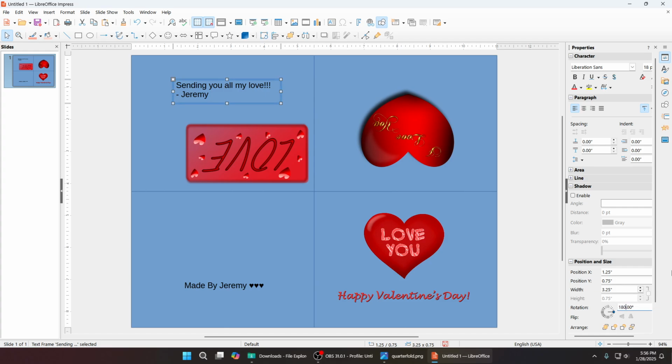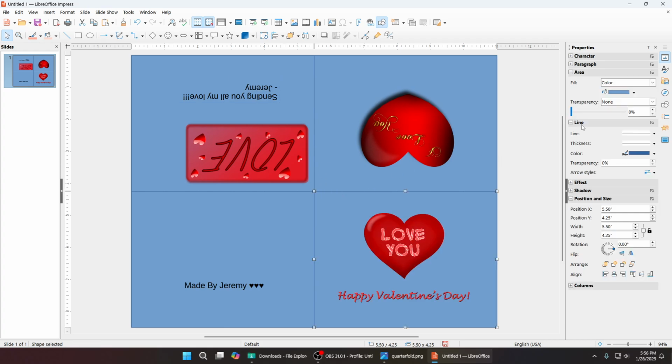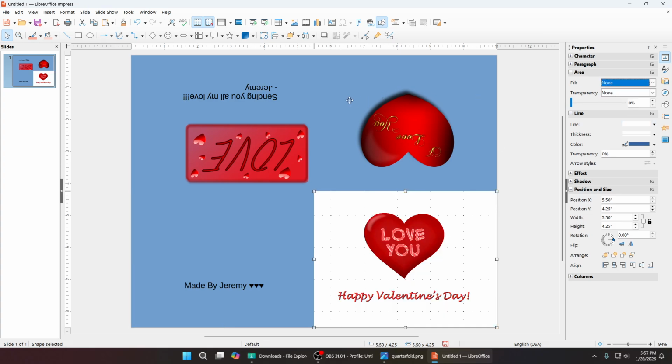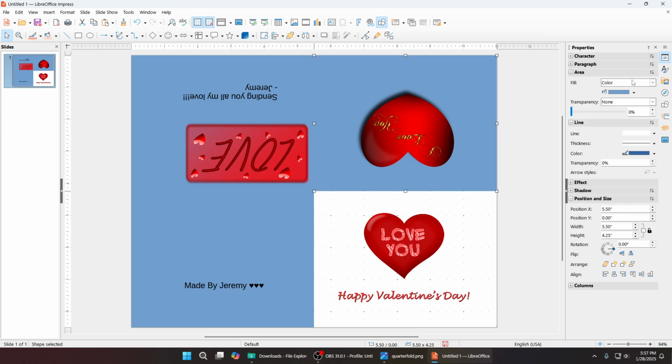So once you have everything rotated the way that you like, we can get rid of these borders. So you could actually change the line to none. None. Because now we know our boundaries. And you can change the fill color to none if you wish, and don't worry, it won't print that grid in the background.